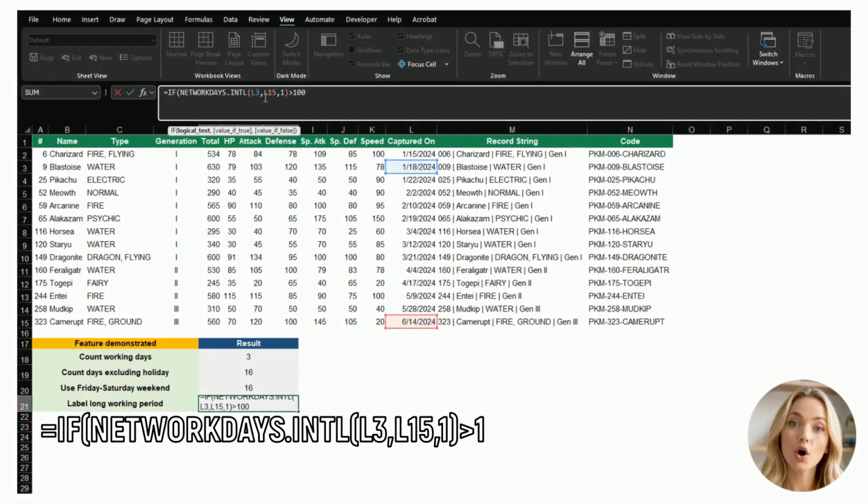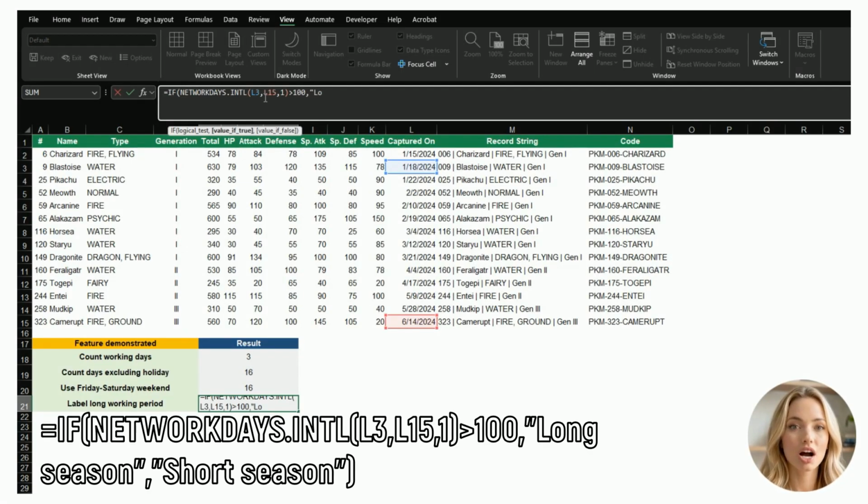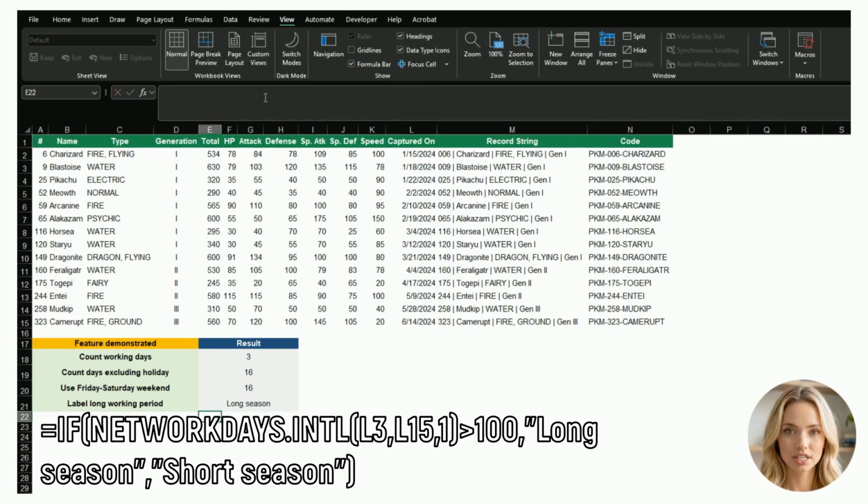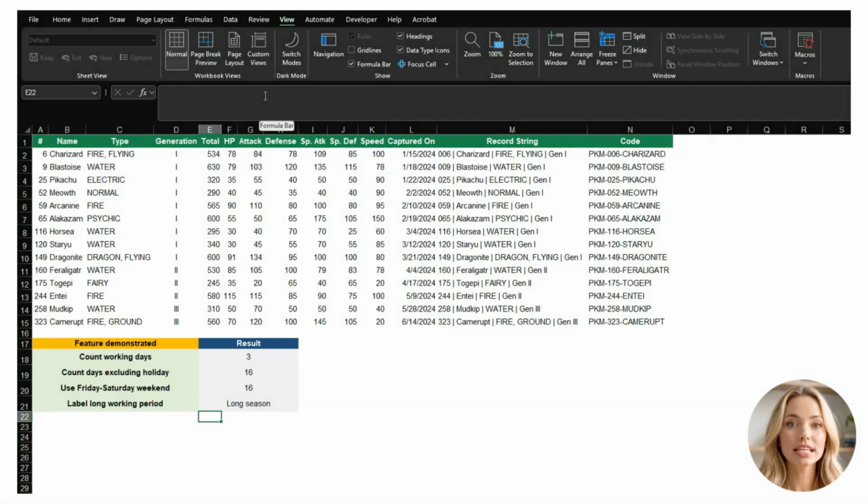Type equals if, open paren, NETWORKDAYS.INTL, open paren, L3, L15, 1 for the default Saturday-Sunday weekend, close paren, greater than 100, quote, long season, quote, short season, quote, close paren, hit enter. L3 is January 18th, L15 is June 14th. That's about 105 workdays apart, well over 100, so if returns long season.